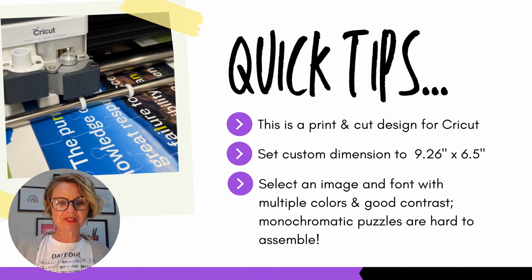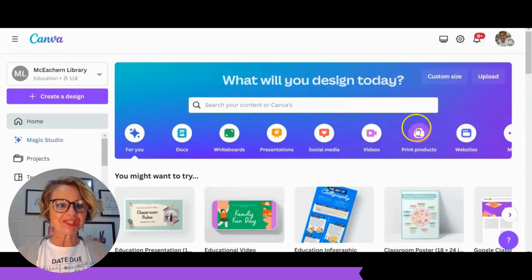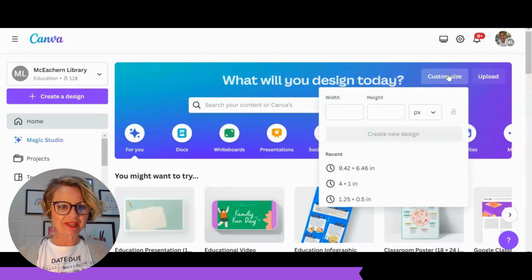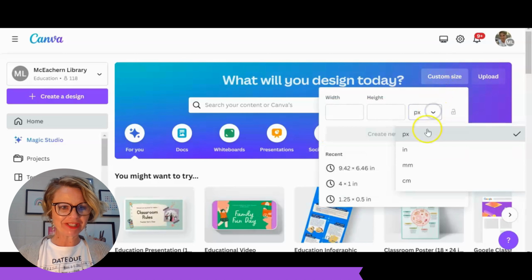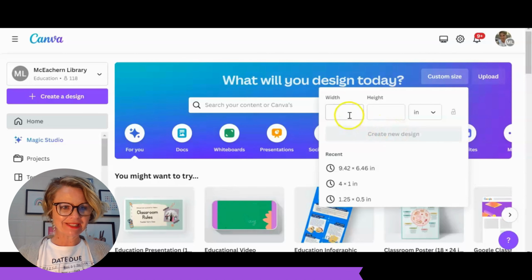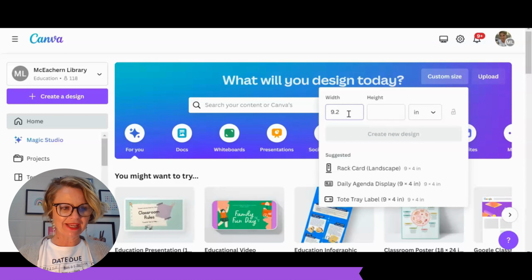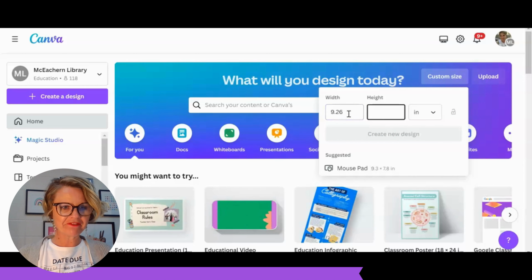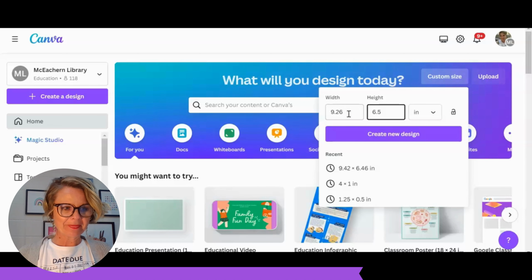I'll also show you some do's and don'ts in terms of puzzle design here that I learned the hard way. So we'll begin in Canva with a custom size. Go ahead and change the unit of measurement to inches and set your width to 9.26. And the height is going to be 6.5. We'll create that new design.